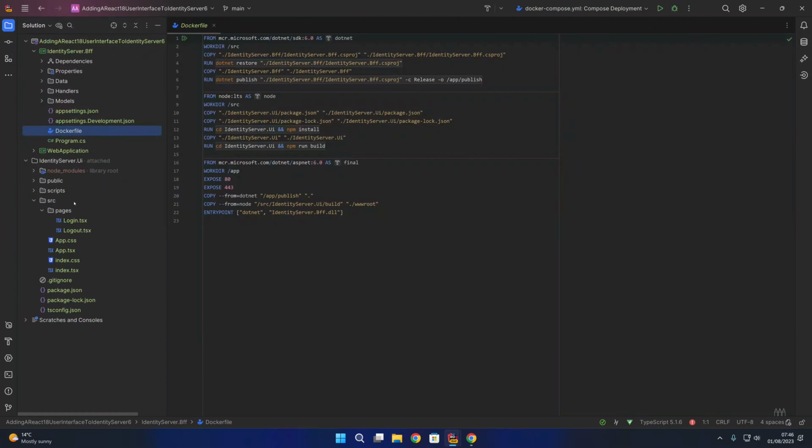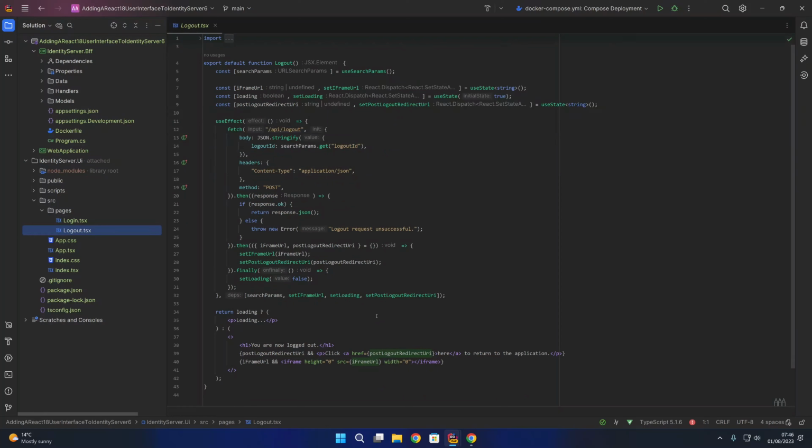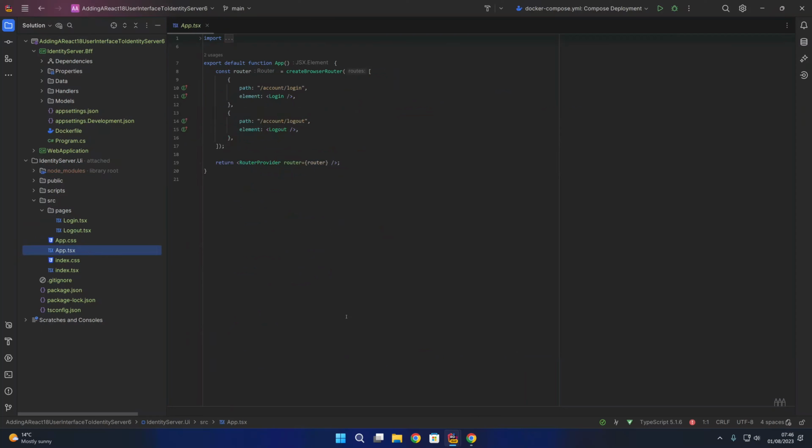And we then have our React user interface, which contains our login page with our simple login form, and our logout page, which then triggers a request to the logout endpoint in our API, and then renders the appropriate content on the page to allow the user to be navigated back to the application that they came from. And then last but not least, we have our app.tsx file, which contains our browser router with the /account/login and /account/logout paths for our login and logout components respectively.